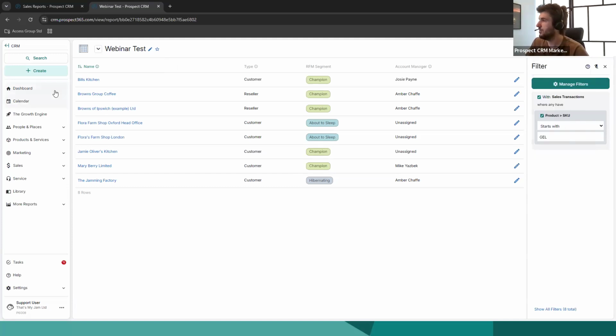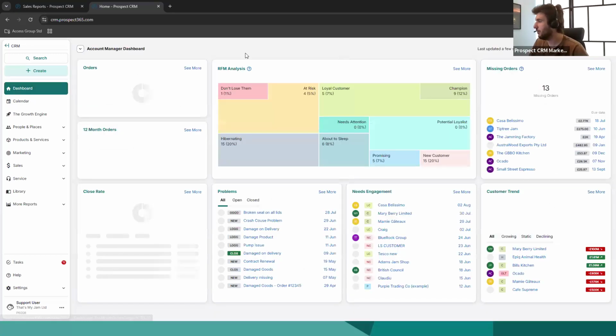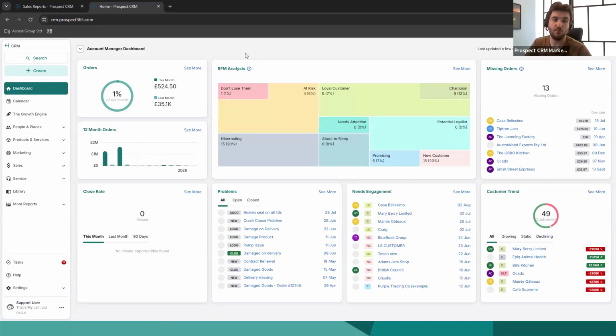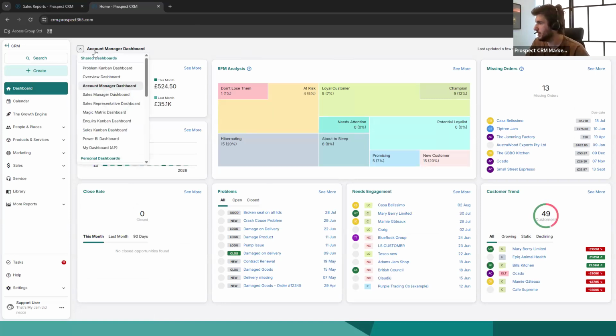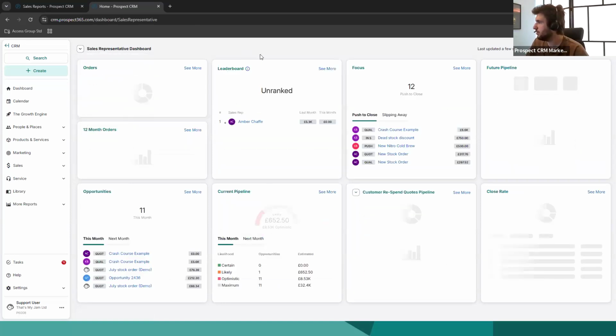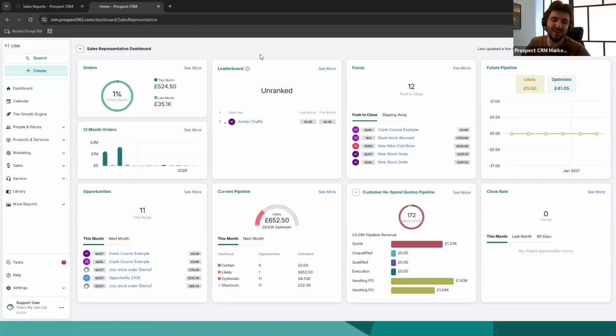Next up, we'll go to the dashboard and we'll look at another way to iterate upon a completed report. So we'll jump from the account manager here to the sales representative dashboard. This is obviously a little blank in our demo system. Hopefully it's a lot more populated on yours. And then we can pick an example here and drill down further into one of those existing reports. So we can see we've got this list of opportunities here.